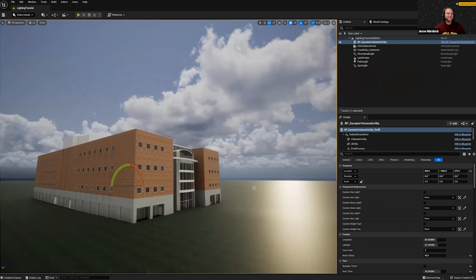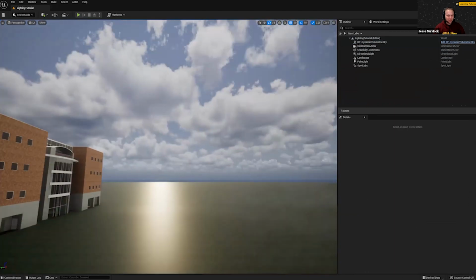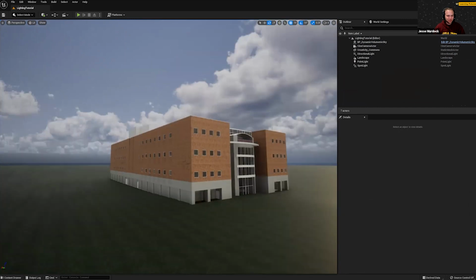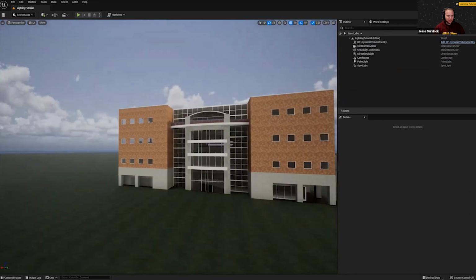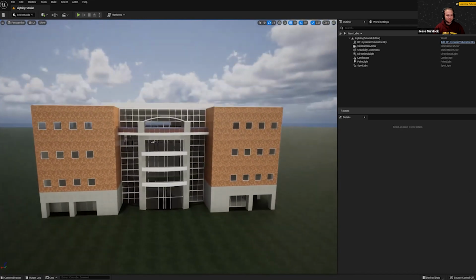When you open the project, you're going to see our building here, the Creativity Commons. Navigating in Unreal is pretty easy. Right click looks around, left click looks around, right click WASD to zoom, Q is down, E is up.